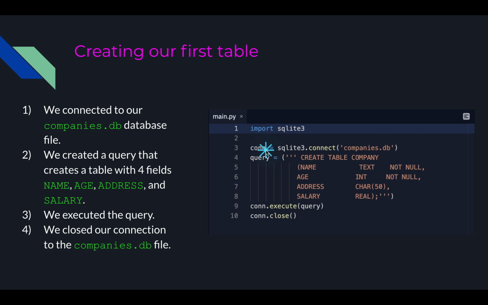So right here, we're creating our connection, we're writing our query, we're executing our query. So we're sending our command to the database for it to be executed. And then we're closing our connection with the database companies.db. So let's go ahead and execute this code.